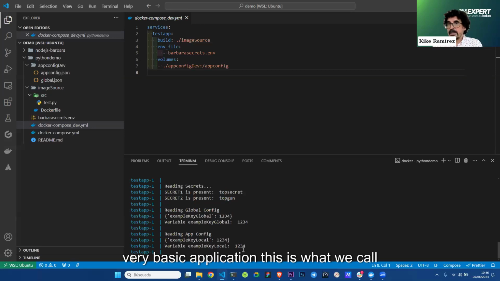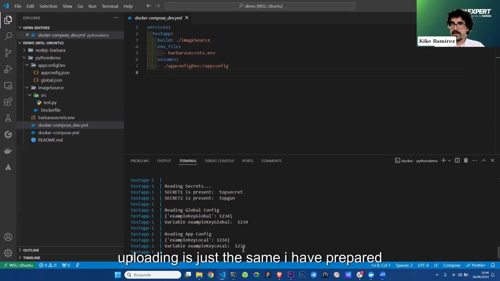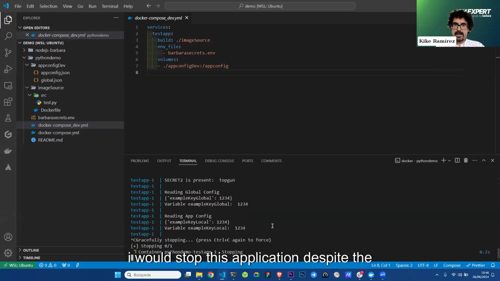So this is a very basic application. This is what we call the boilerplate. So you can start developing your own application using the structure, and the way of testing locally, debugging locally, and uploading is just the same. I will stop this application, this Python boilerplate.